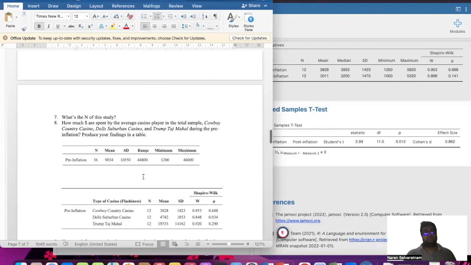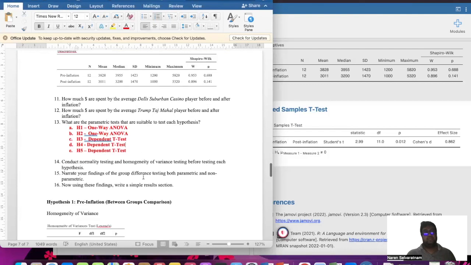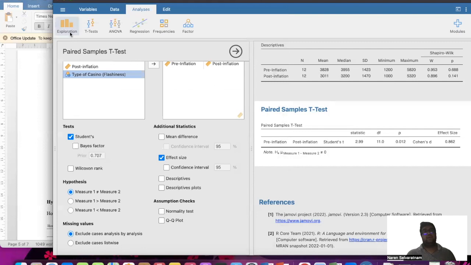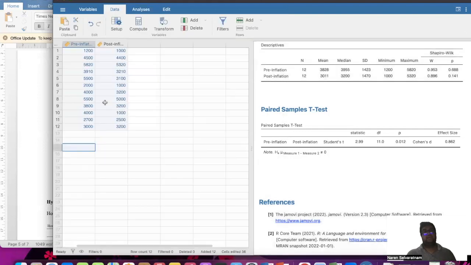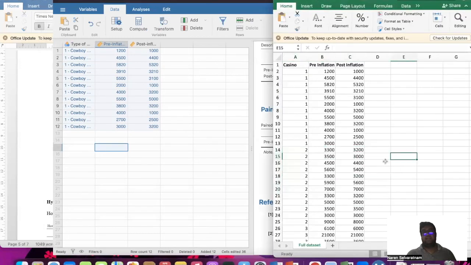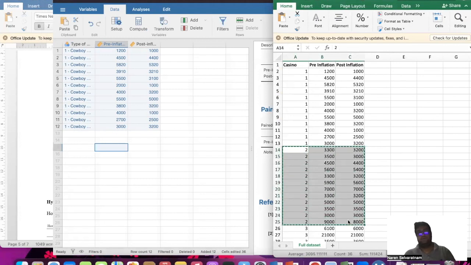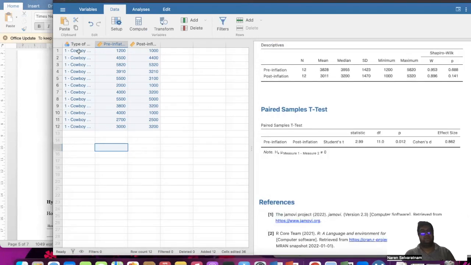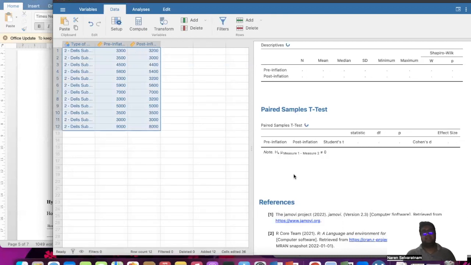Now, we need to find some more information here. How many dollars are spent by the average Dell Suburban casino player before and after inflation? Now, let's go back to our data because here I have only Cowboy data. So I am going to get my Excel and select all the Dell Suburban data. I have properly defined my variables. So just a copy and paste here is going to get my job done. I'm going to select my appropriate columns and paste my data just like this.